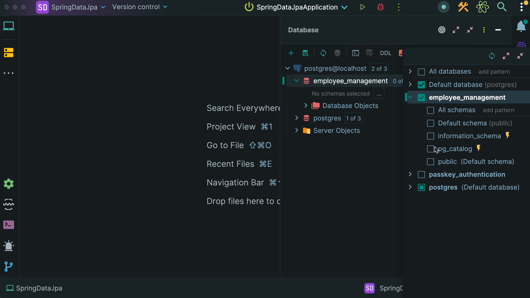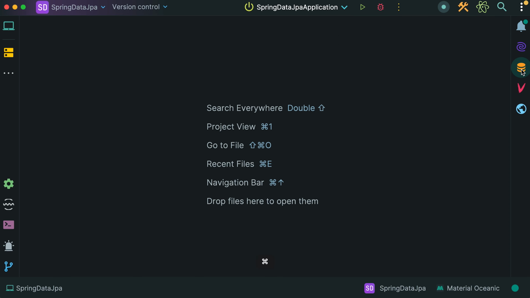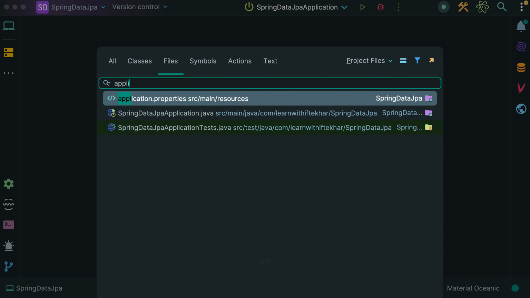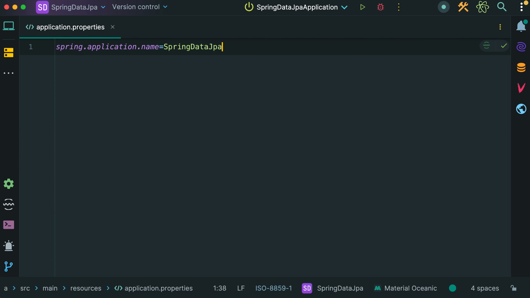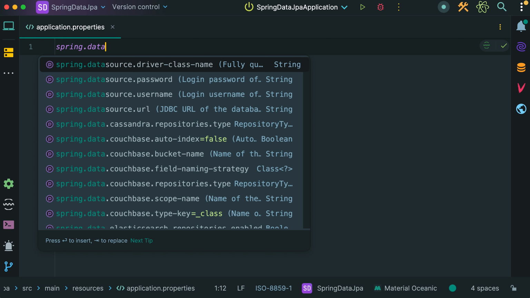At this point, there are no tables in the database. Let's check the public schema. There are no tables yet. We'll create those shortly. Next, let's configure the application to connect to this database. Open the application.properties file. I actually don't need this line. Let's remove it.